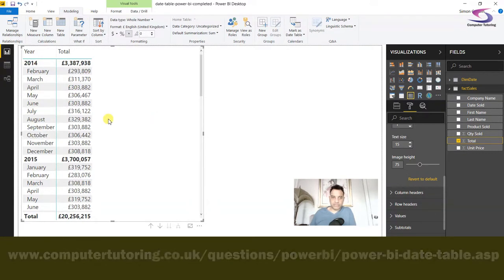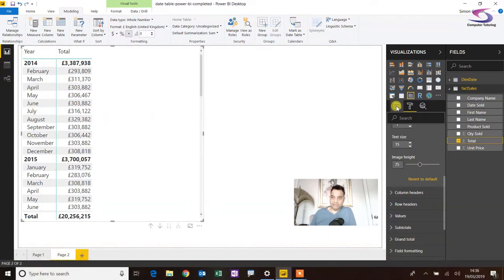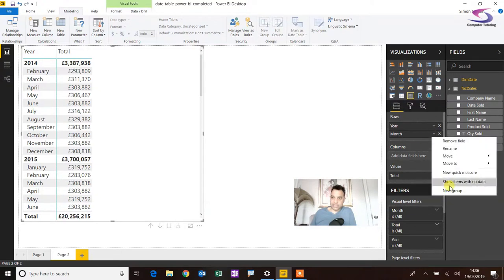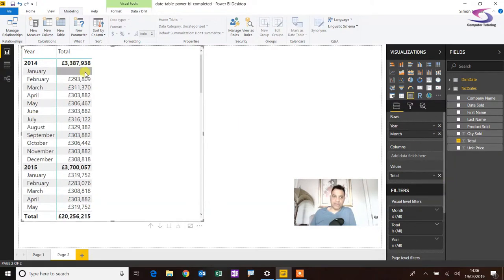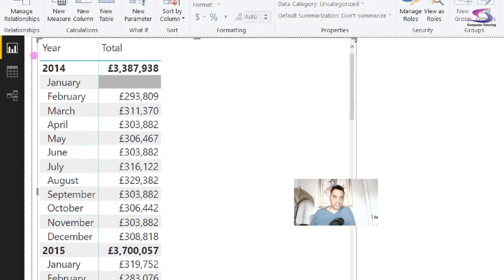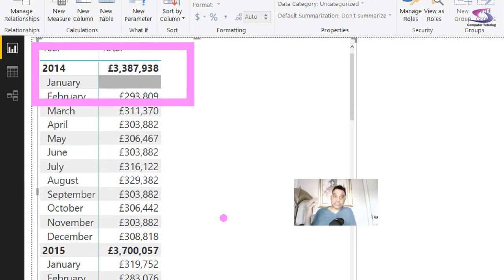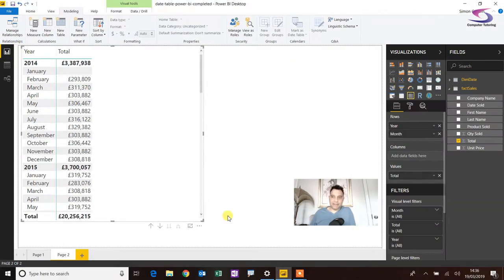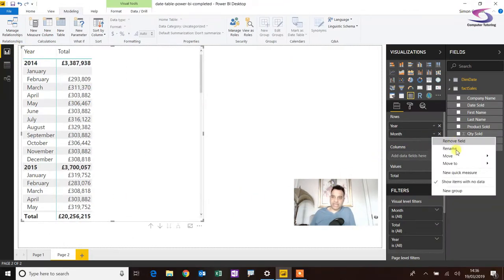I also want to actually see January, if that's the purpose of a date table. Let's see if we can sort that out. If I go down here to month, I'm going to show items with no data. Brilliant. You notice here now for January, because I've no sales in January, that appears as a blank. So I want that to happen. Remember, I went to month here, and then show items with no data, just over here on the right side of the screen.